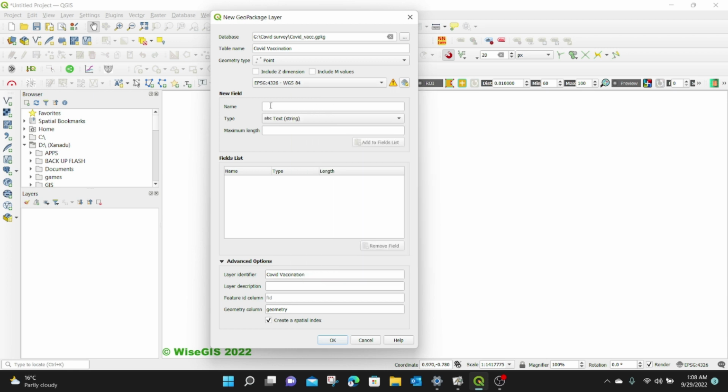Then we're going to create the fields. So we're going to create 3 fields, and in total there will be 4 fields in my data collection tool. The FID is actually auto-generated in a GeoPackage layer. So the first thing I'm going to have is the name of the person. So the name, it's a text data. I'm going to put the maximum length at maybe say 50. Then add field to list.